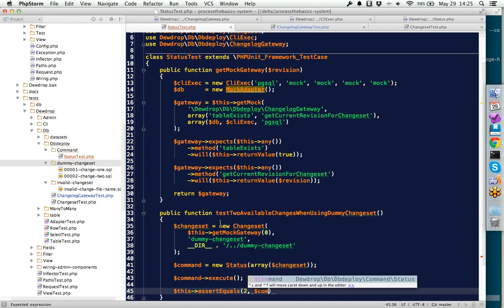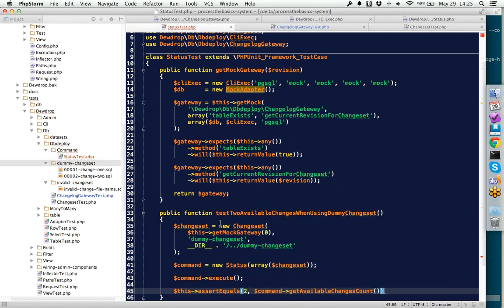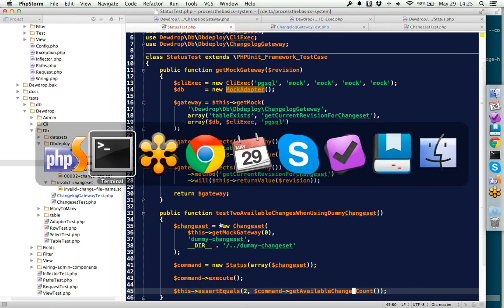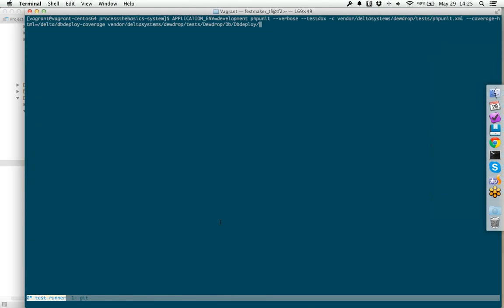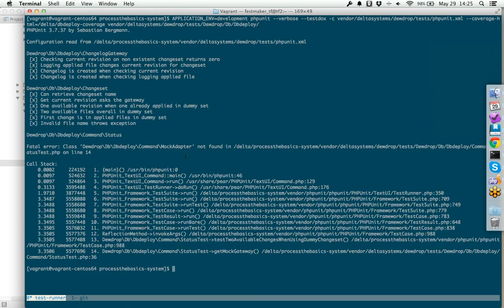And in the assertions for PHPUnit, it's typically the expected value comes first, and then the actual value from running the test comes second. And it's important to keep that in mind because the output can be confusing otherwise. So you want to get in the habit of doing things that way. So let's go ahead and rerun our test and see if we've got things working or if we're missing anything.